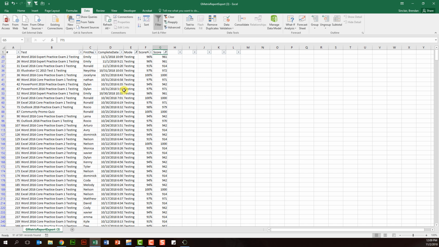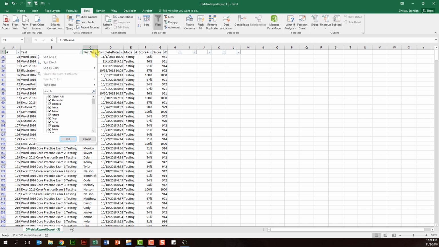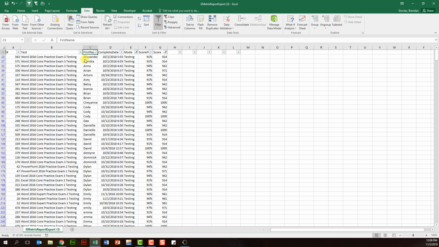And so as I'm still looking at these things, it would be nice if I had the first name here sorted alphabetically. Well, that's something I can do with this filter. If I click the drop down here, I can click A to Z. And notice it resorted this data for me. So now it's in alphabetical order.